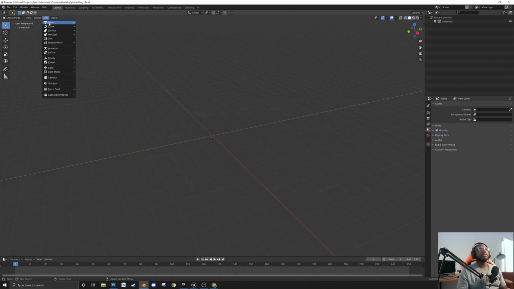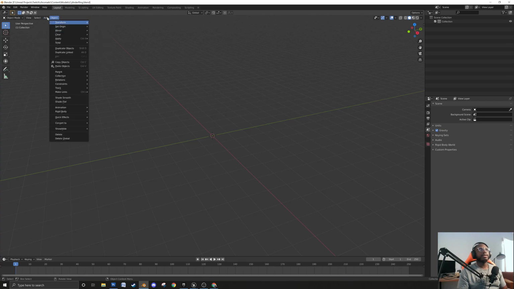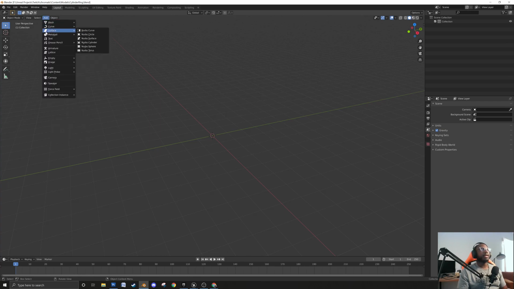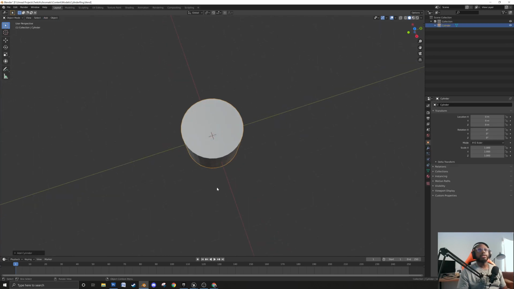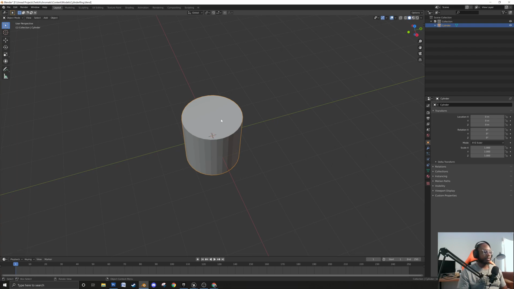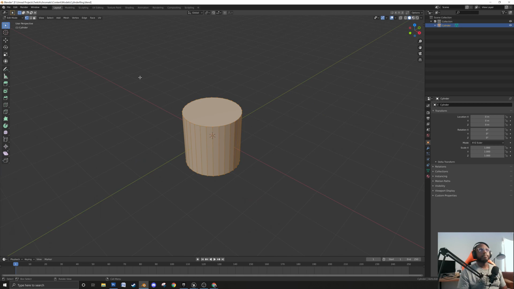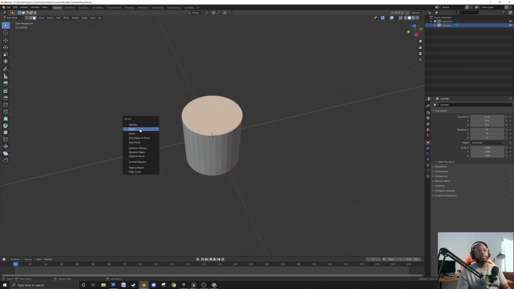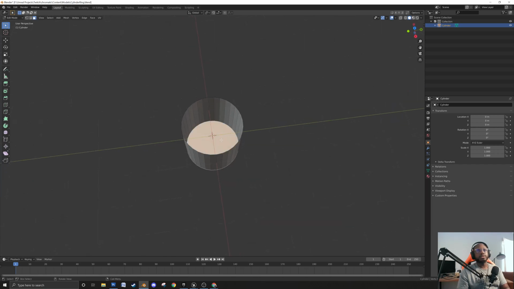We don't have a cylinder yet. The way we get that is we go up here to add. I'm using Blender 2.9, by the way, if anyone was curious. And we go to cylinder, and it drops a cylinder in here. So if we are selected on that cylinder and we hit tab, we go into edit mode in Blender. And if we select the top of this mesh and we hit delete, we delete the top face, and we can select the bottom one and delete that face as well.